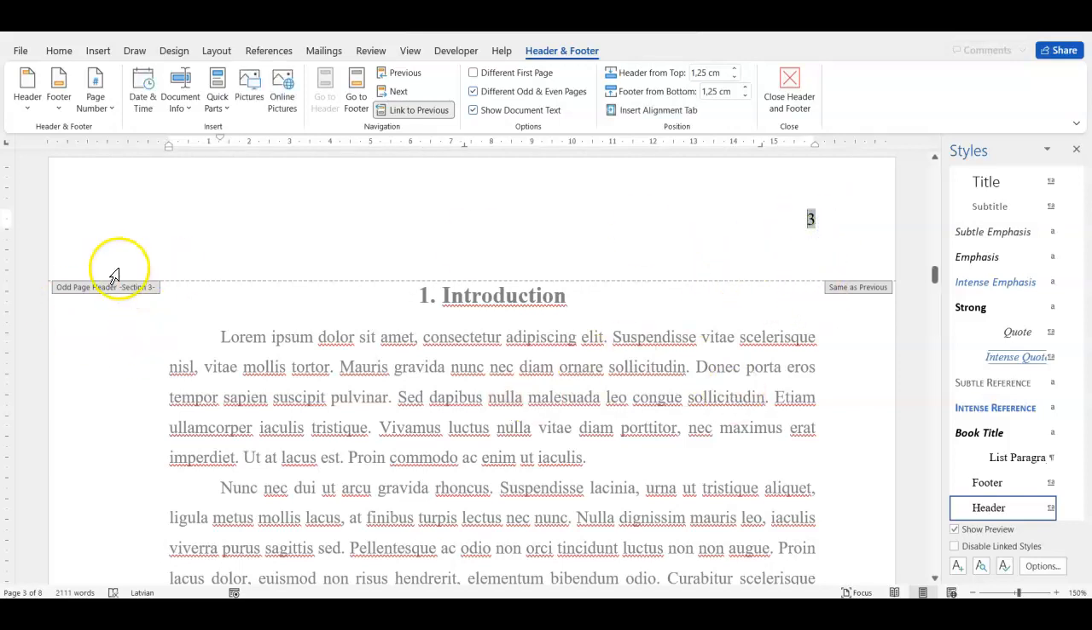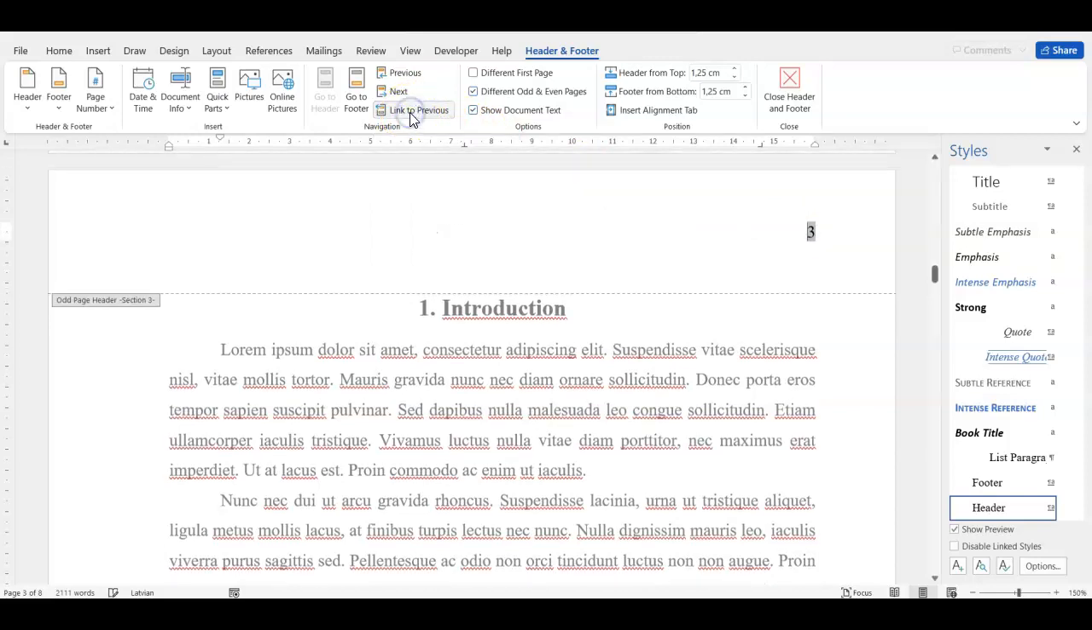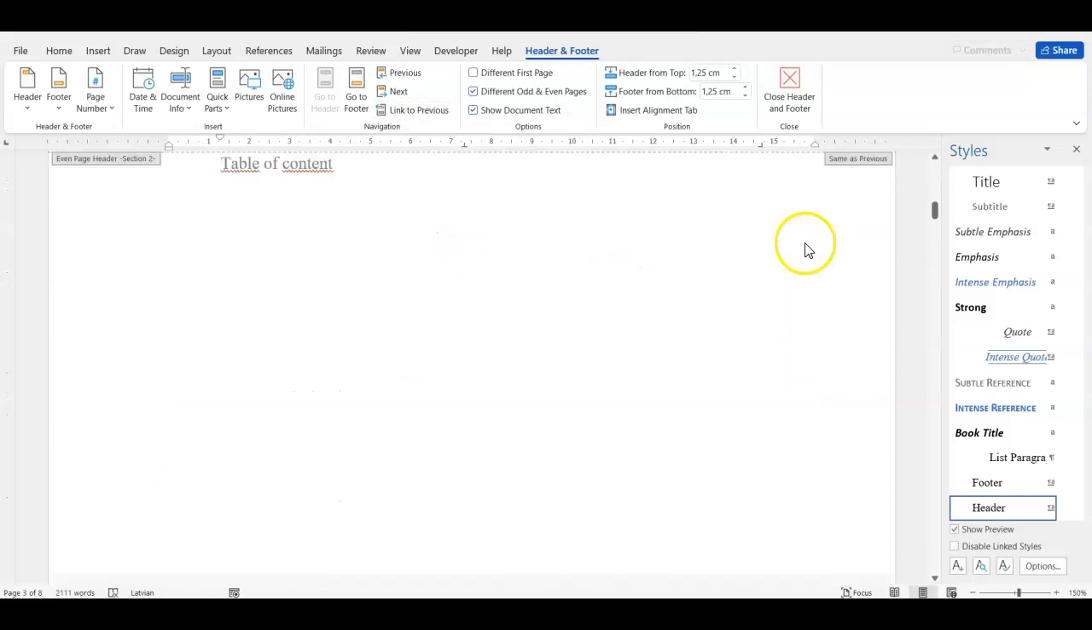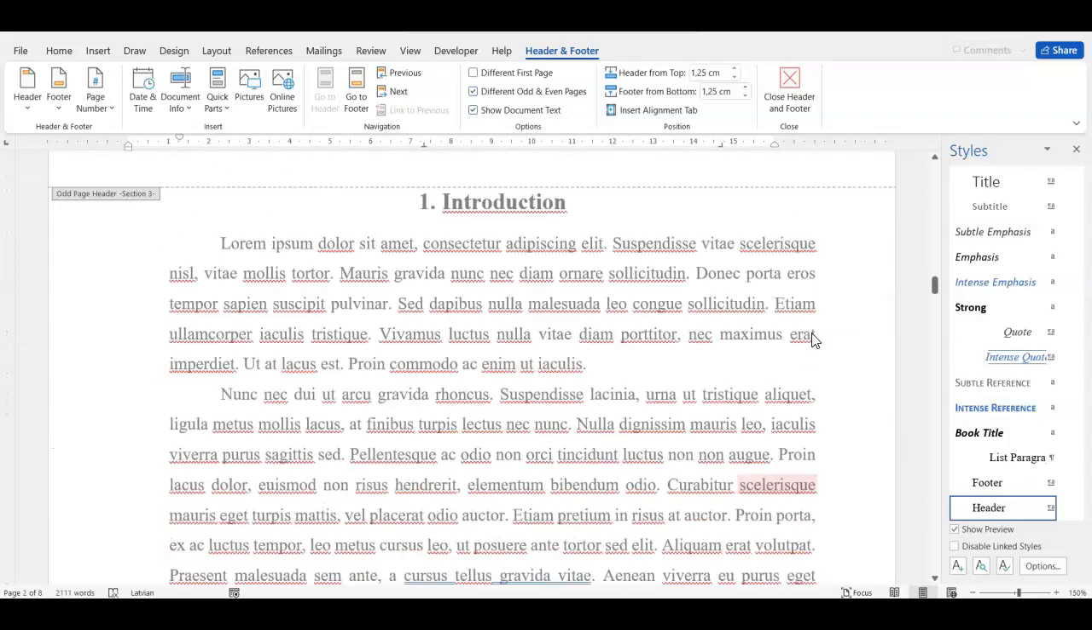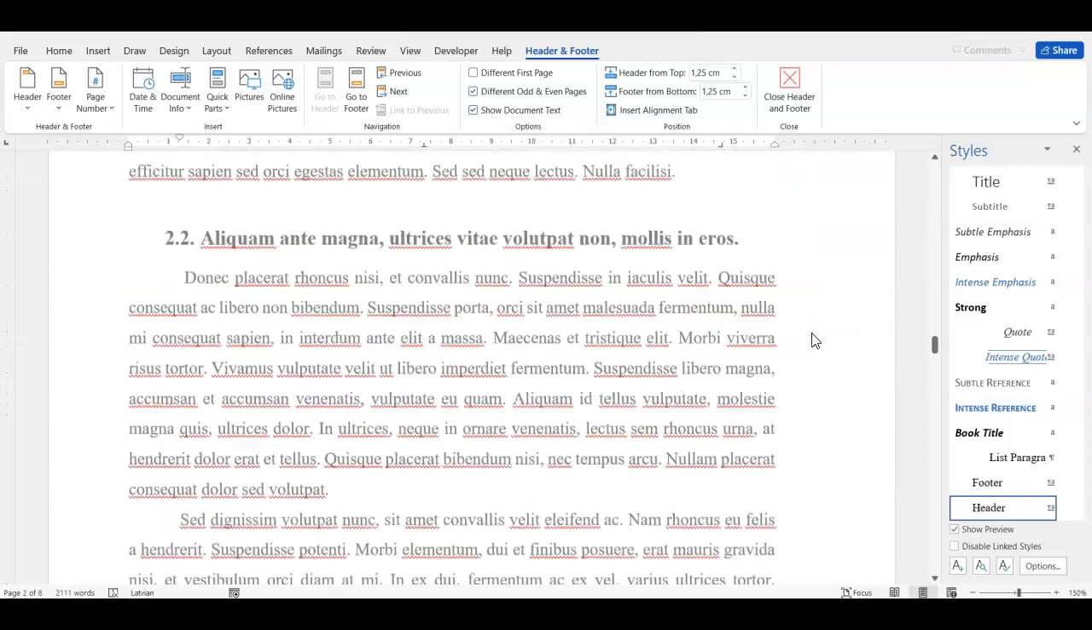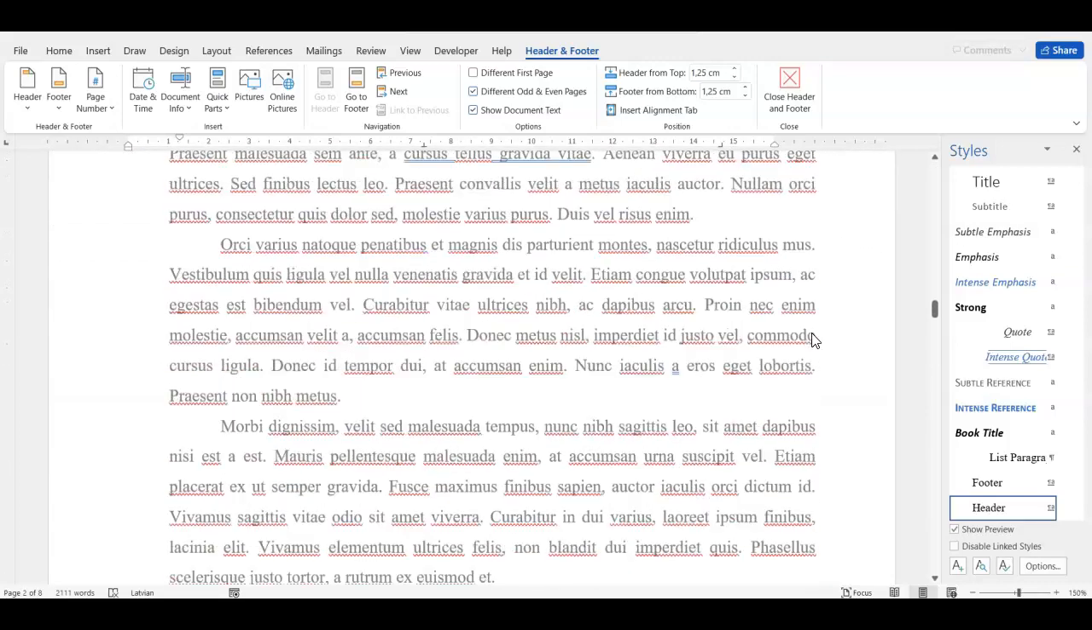I come to the section 3, first page, and what I say is do not look to the previous section. So link to previous, uncheck. So now if I go back to my first page here, it's my previous odd page, I can delete this number, and if I go down, nothing bad happens to my number. It stays. The same happens with my even number.